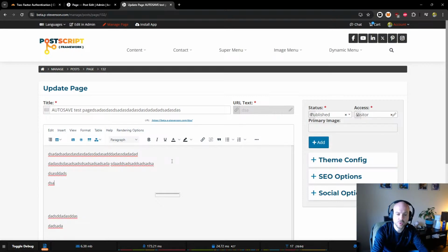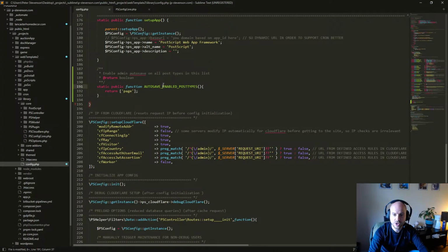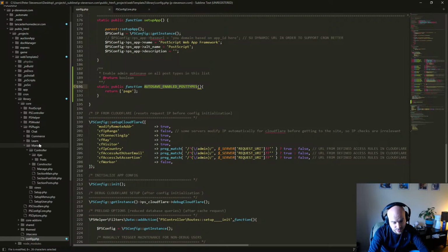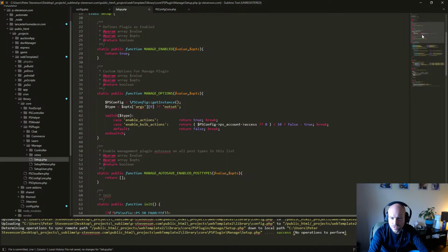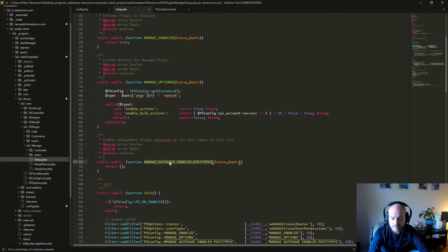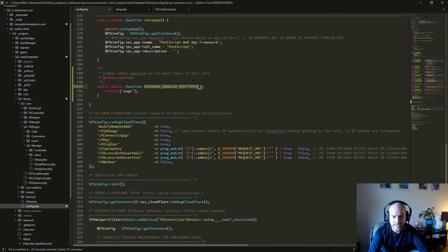However, I didn't want to assume your front end controls, because the front end management section is decoupled from the admin. So instead of just doing it across the board everywhere, there is actually a separate controller for that. Now, if you're curious what that is, if I go to the core, the plugins, the manage plugin, and go to under setup, you will see, here we go. There is this one, the manage autosave enable post types.